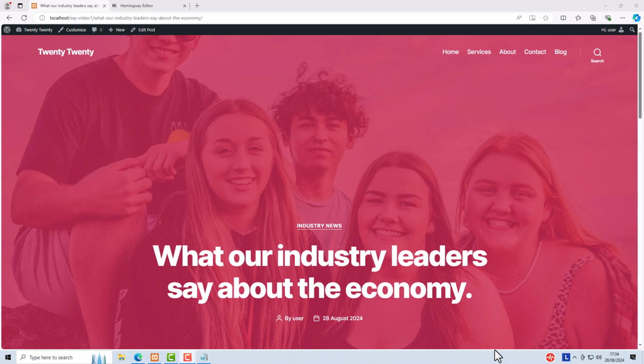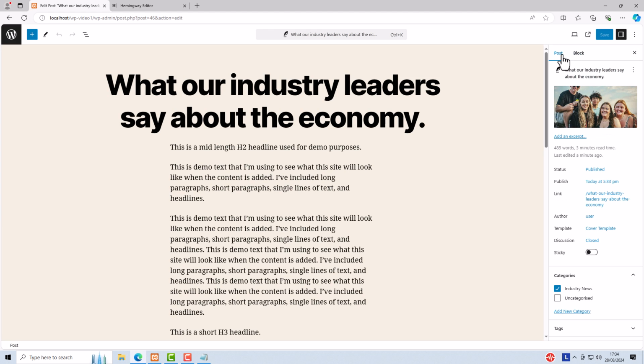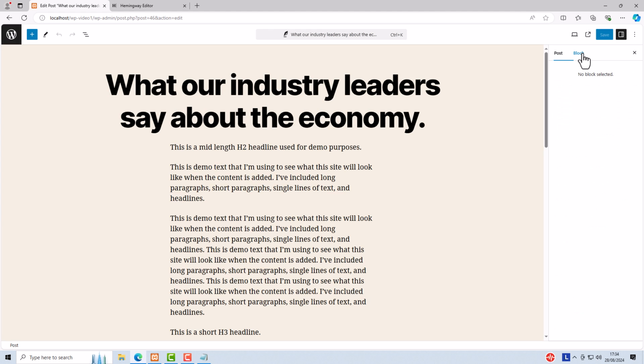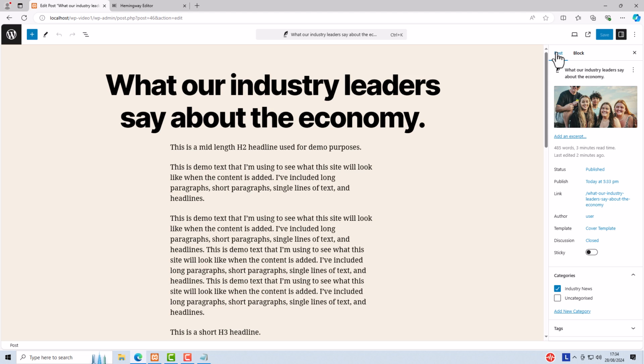Now, when you're making blog posts, they've got an extra feature that pages don't have. So if we edit this post, now make sure in the post tab, not the block tab, you want to be in the post tab, and right underneath the featured image there's this little text link. It says add an excerpt. So if we click that, you can put like a subheading for your main heading. Put a little subheading in there.